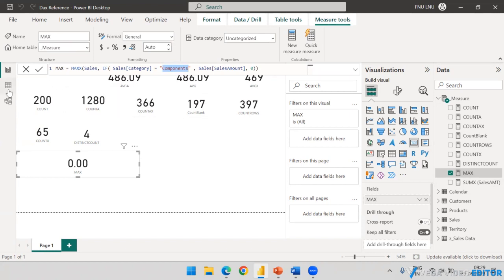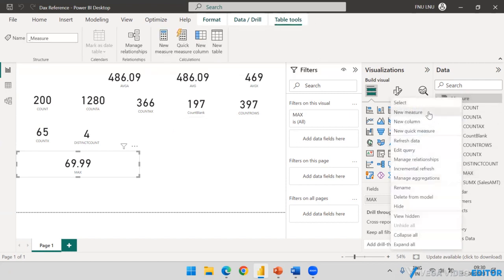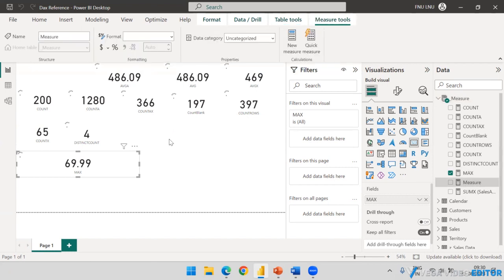So let's see, there is another category, clothing. If I enter this, this shows the maximum value for the specific category. For the components there is no record, so it shows the maximum value as 0. This is how the MAXX function works.